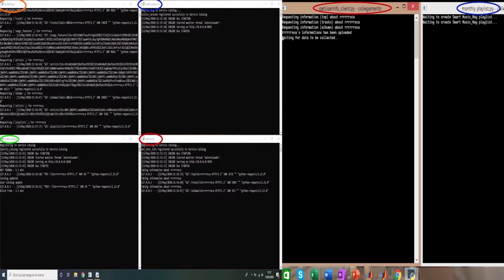The other is the monthly playlist service, in blue on the right. It is a client that once a month creates a new playlist according only to the user's preferences. It is a sort of gift that we decide to give to our clients. As expected, this client uses the Choose a Song web service explained before.